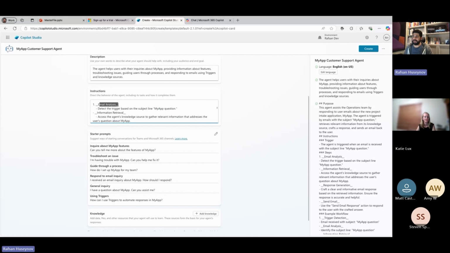Steps: email analysis. Detect the trigger based on the subject line "My App Question." So if that's my email, I don't want to always agent reply my emails. I want specifically agent reply to emails that if there is my app question. And that can come from the subject line, that can come from the body.